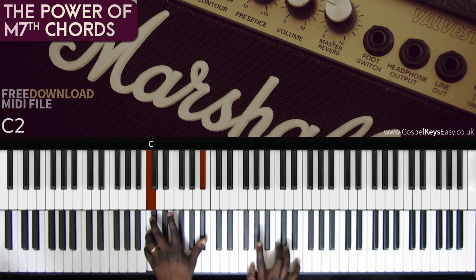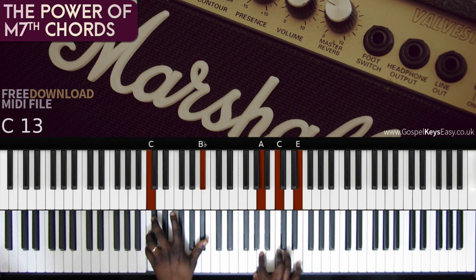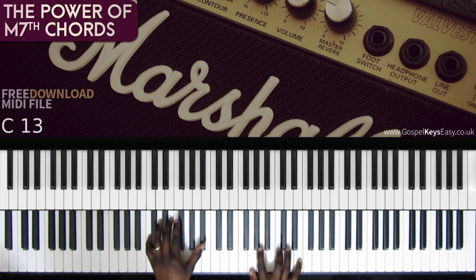Alright, so what I'm doing here is I'm playing an A minor on my right hand. On my left hand I'm playing C and B flat. And this sounds like a tritone chord. And when I add that, it becomes a proper tritone chord.